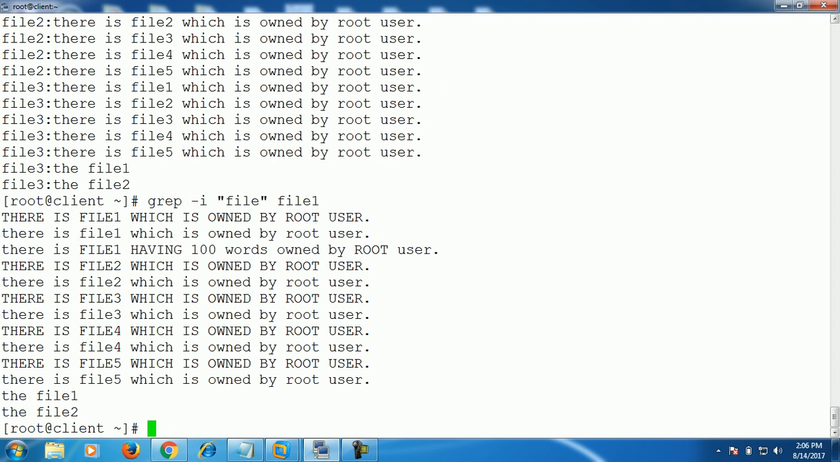The next example I'm going to show you is matching a regular expression in a file. Suppose we want to search for all the patterns that start with which and end with user. Okay, all the patterns that start with which and end with user.